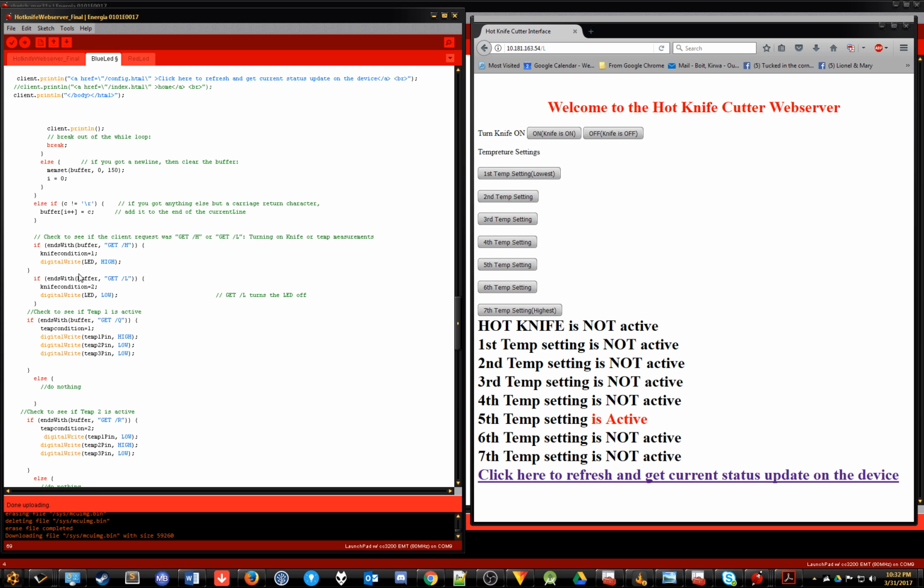So if that is the case, you can see over here we have a Q, so it detects a Q at the end of this buffer. What it does is it allocates not the knife condition, but the temp condition to 1. And what does it do? It digital writes temp pin 1 high and temp pin 2 low and temp pin 3 low. So it configures these three pins, and these three pins control the relays that are used for controlling the temperature.